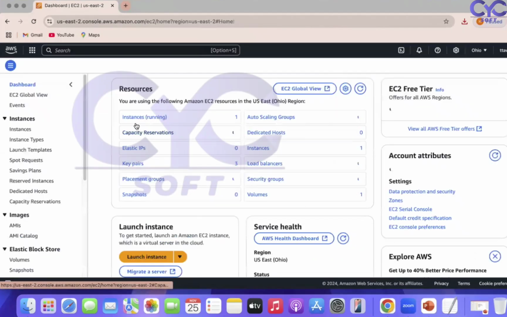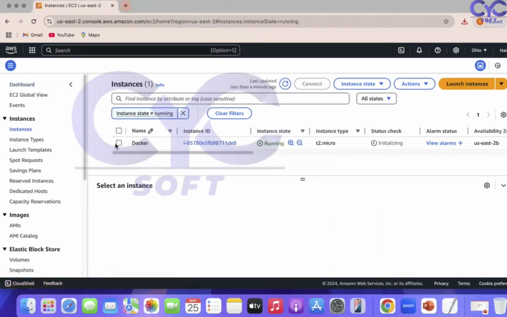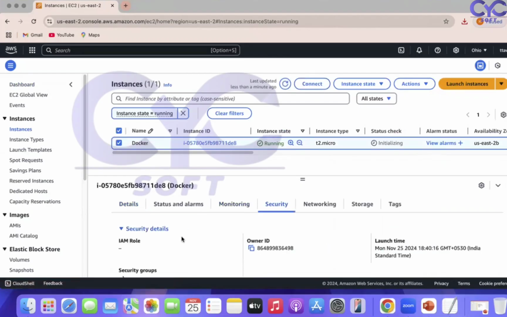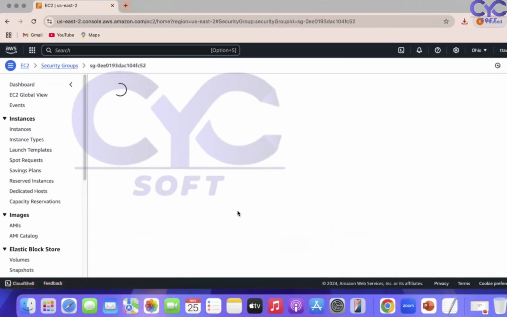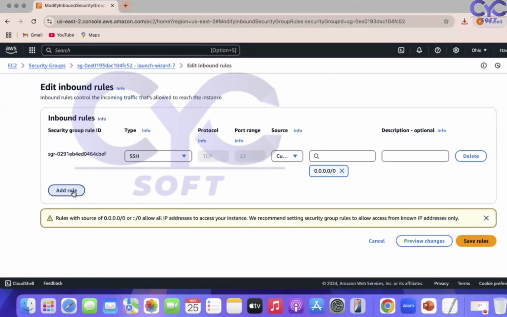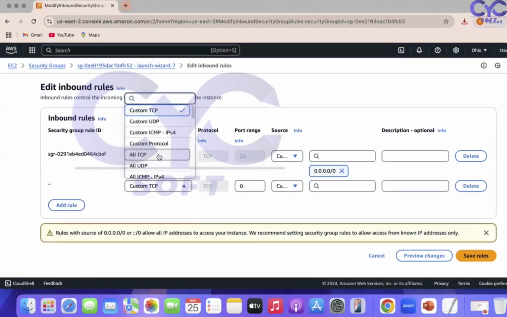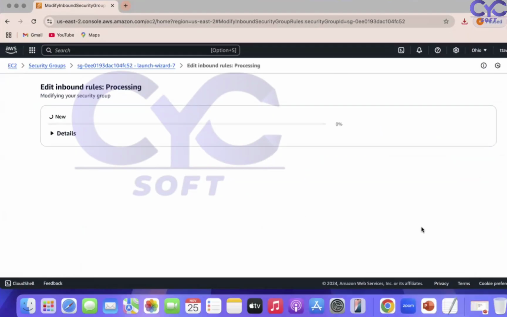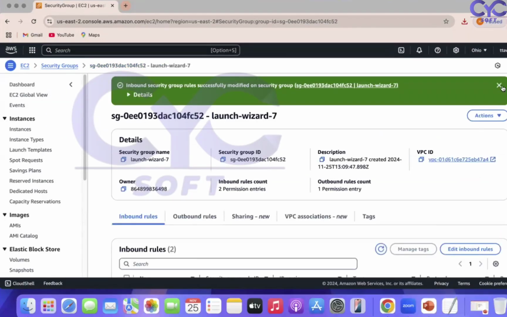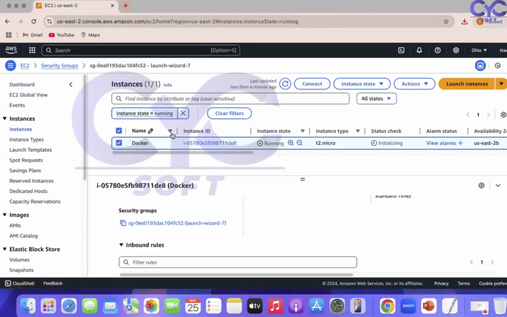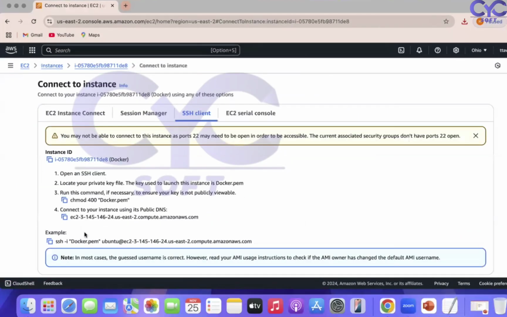Go to instances. Click on this file. Let's go to the security groups. Edit inbound rules, add rule. I'm going with all traffic, custom IPv4, and save the rules. Okay, now let's go to the EC2 dashboard again. Currently the instance is running. Now I want to connect to the server.